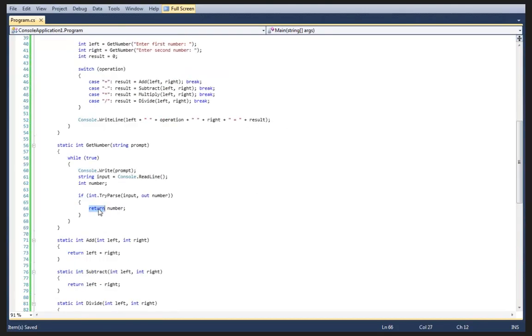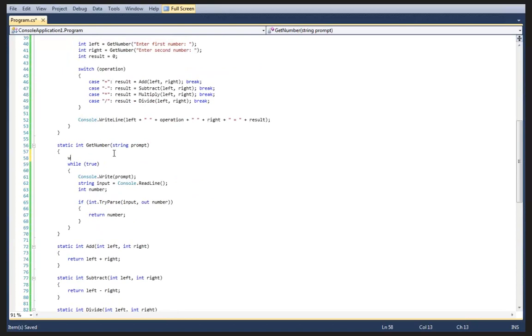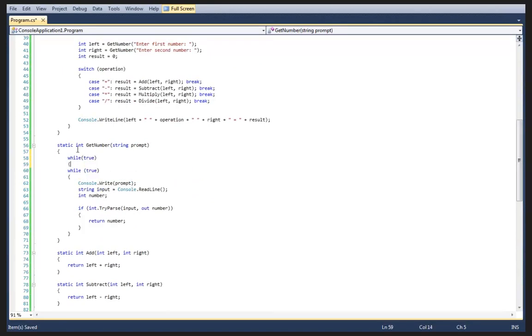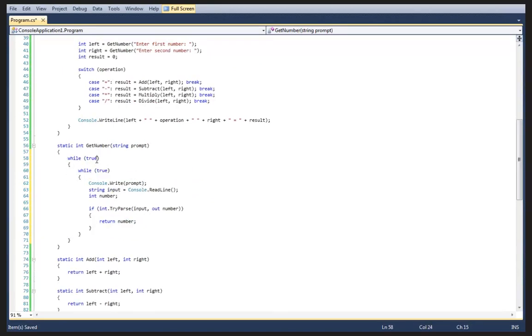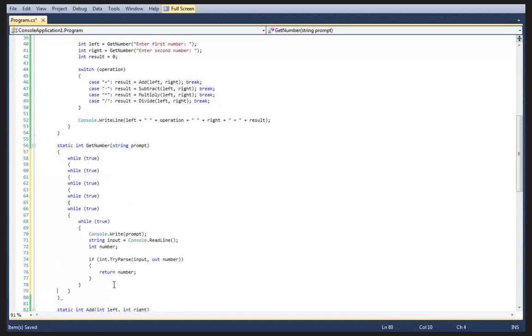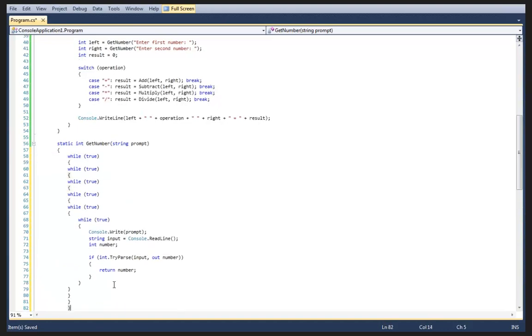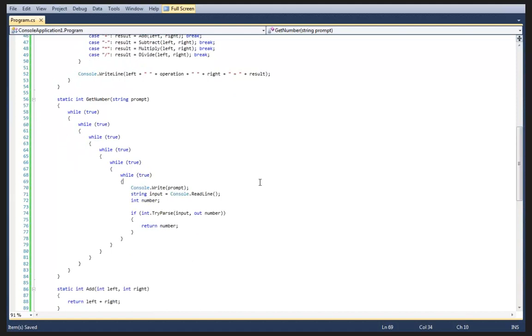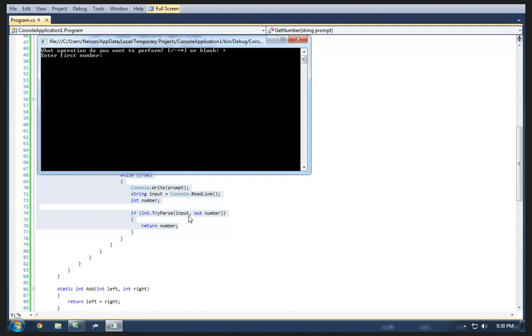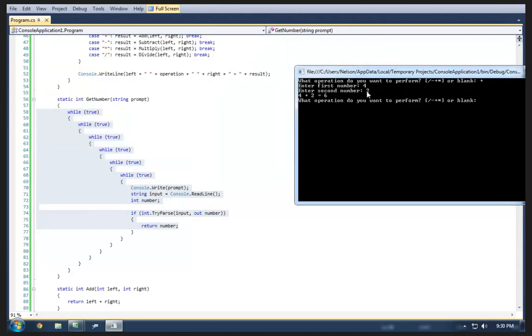The return in this case doesn't actually match anything. See, I could have this, and it'll still return out of every single loop. Prove it. See? We entered the loop right there, and then when we entered a valid number, we broke out of everything.